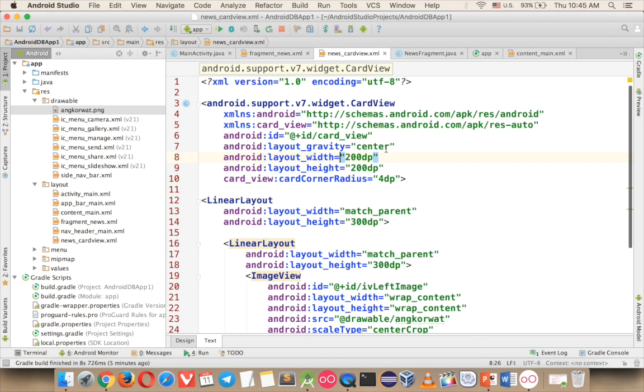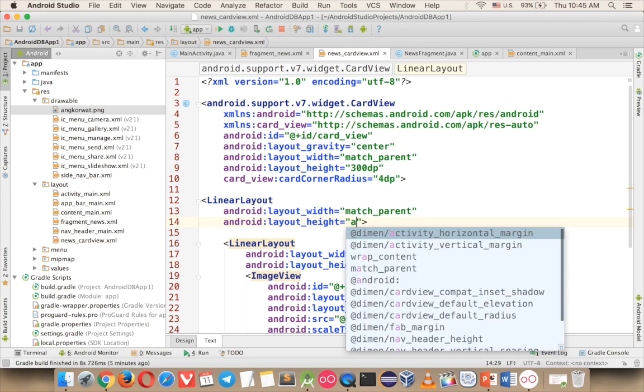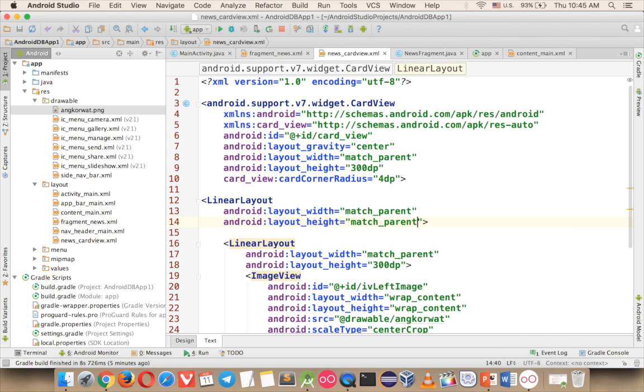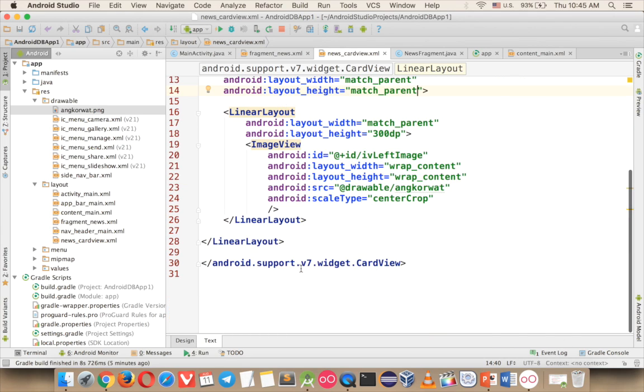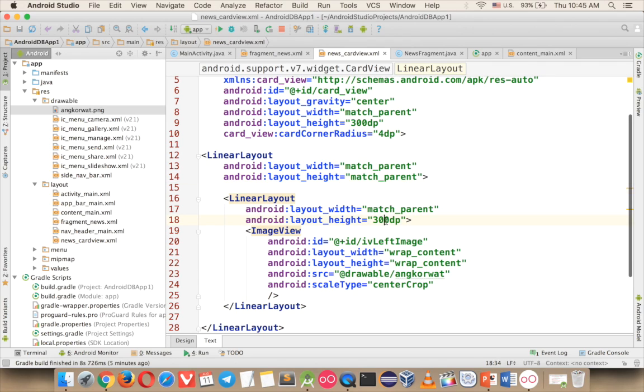But the width of the card view is 200. It's very small, so I have put it like my screen, like that. And this one is going to be 300. So this one I put my parent, because my parent is 300 now. And this one I don't have to put the 300 again, so it's going to be like this.